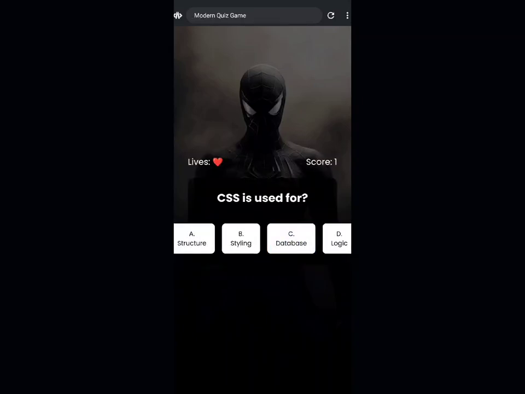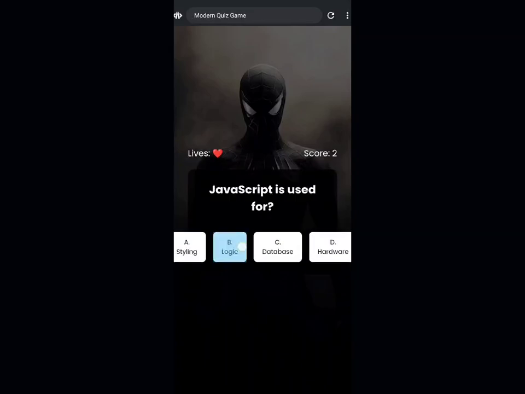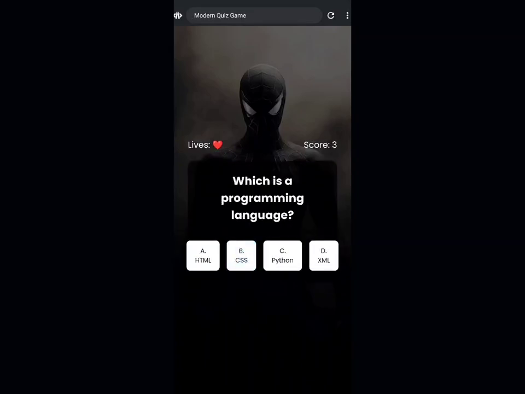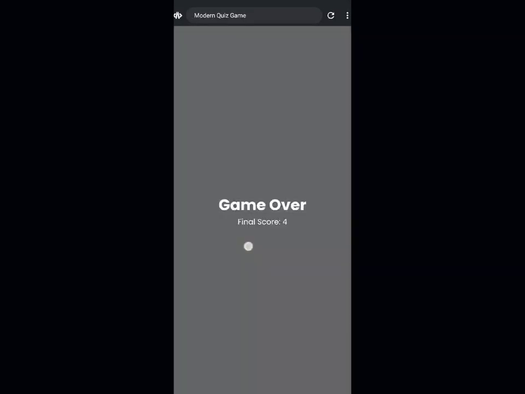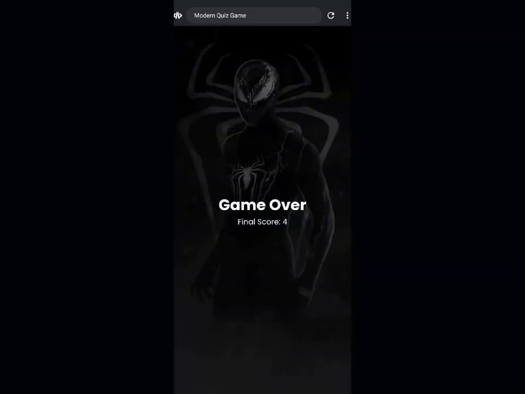So CSS stands for, let's say, styling. JavaScript is used for logic, which is a programming language. Python. WWD is... I'm going to fail right now. Let's go. Let me say FTP. Are you seeing it? It gave us a game over button. Alright. So let me show you how to create this game right now.